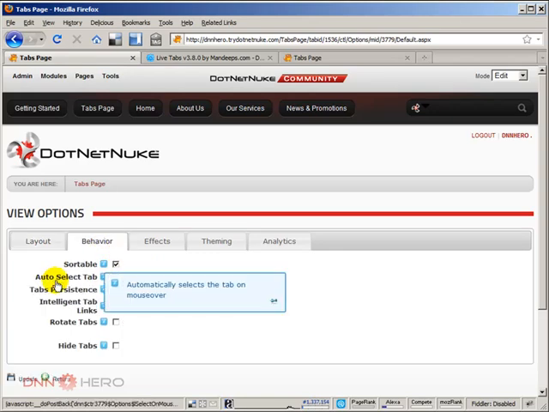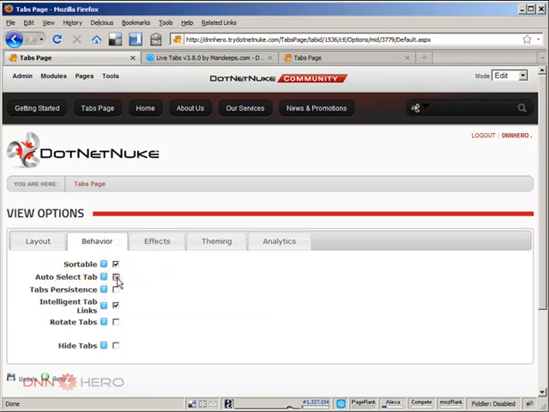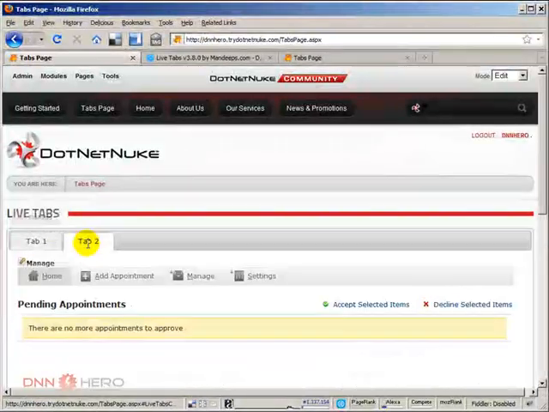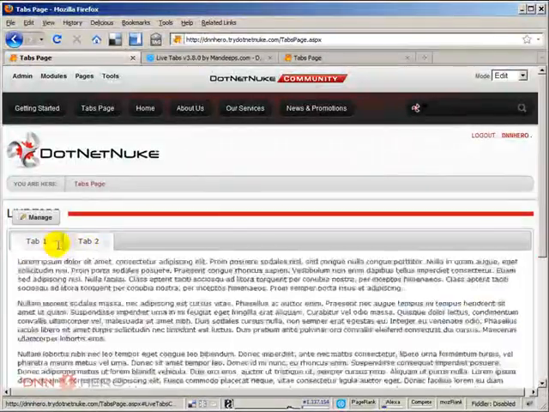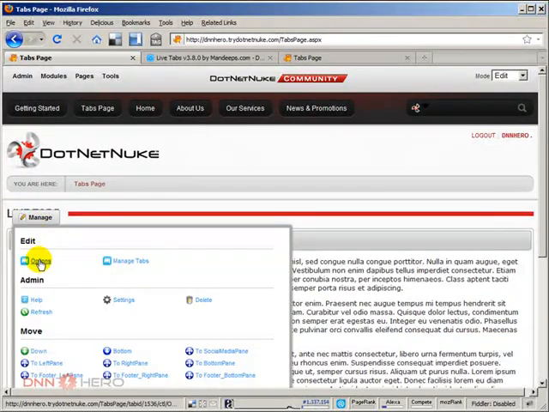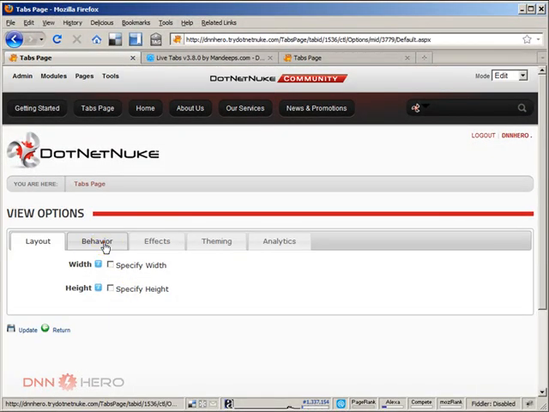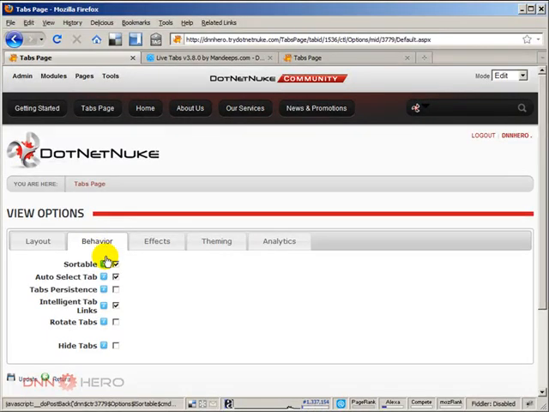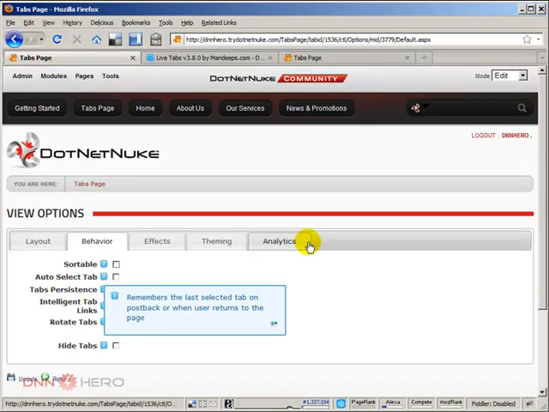Now, auto selected, it's an interesting one. What it will do is you will be able to just move your mouse over the tabs, and by doing that, it will automatically select that tab. Again, you may want to do that, you may not, but it's there for you. If you move, it selects automatically. You don't need to click. So let's go back there to options, explore them a little bit more. Let's uncheck this. Tabs persistence. Now, this is interesting.